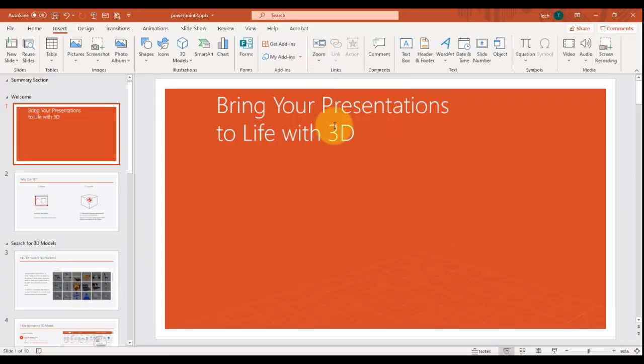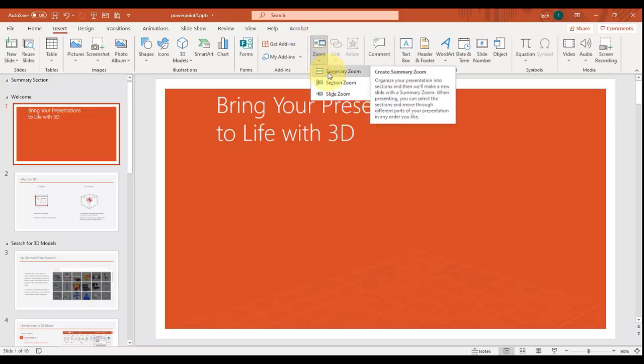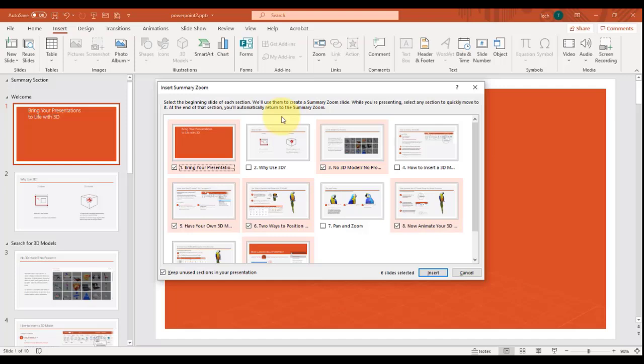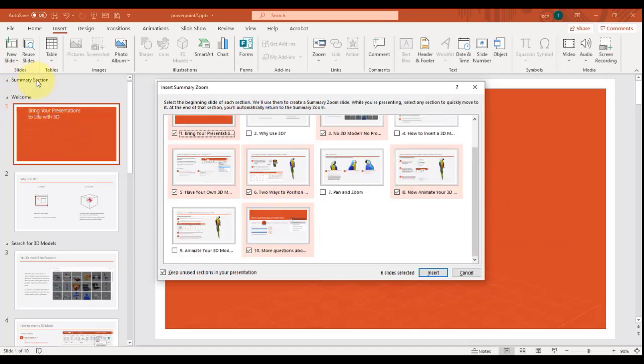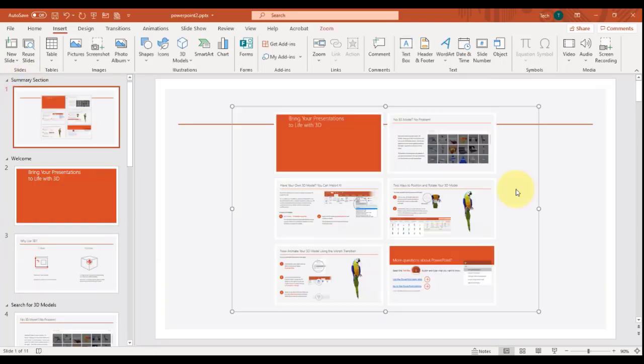So I'm going to go back to the zoom tab, click on the drop down menu, click summary zoom. So what this does is going to give me a summary zoom of each slide in each section. So it already selected the first slide of every section. You can see the summary section here. This is a welcome. This is the other section. So I'm going to click on Insert. I'm going to click on the Present Slideshow icon.